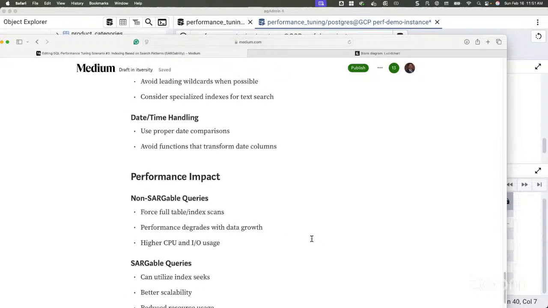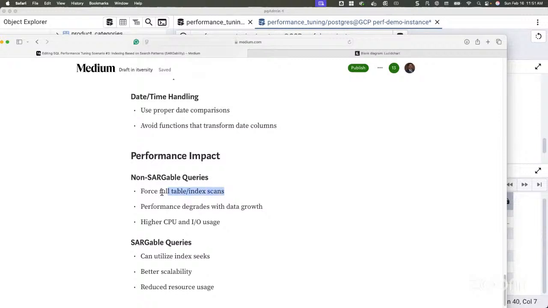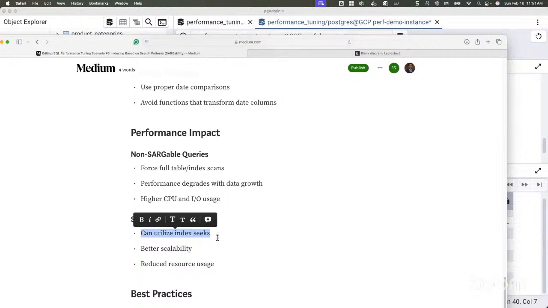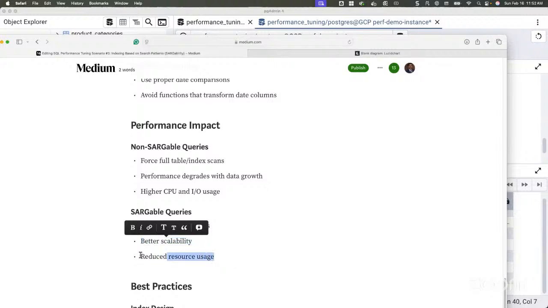And what is the performance impact? If you use non-SARGable queries, it forces full table or index scans. The performance will be degraded with data growth, with higher CPU and IO usage, which means your application will be inferior. Your application cannot scale up. SARGable queries make sure they utilize index seeks rather than full table scans, or in databases like Oracle, they utilize range scans over full scans. SARGable queries are better when it comes to scalability, and they also reduce the resource usage, overall IO and CPU usage.